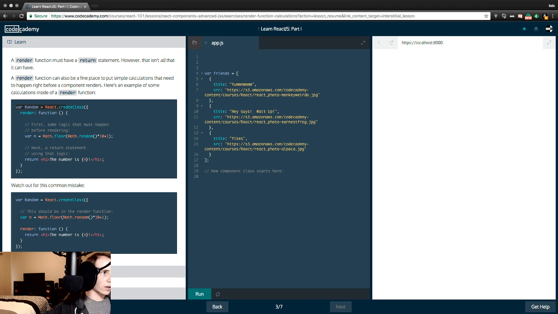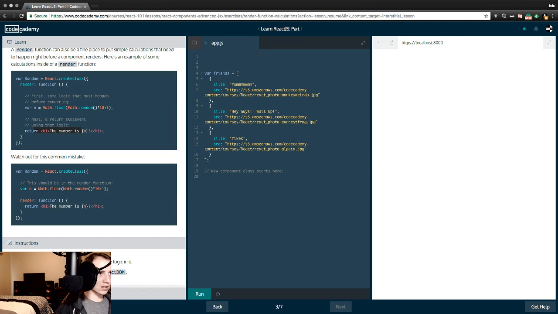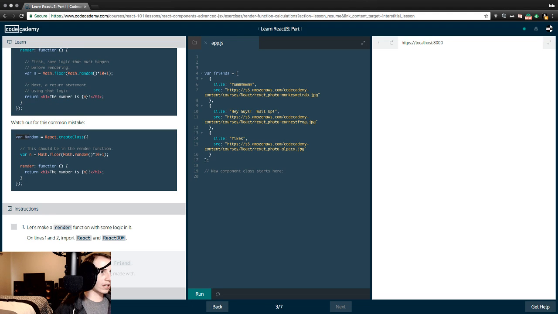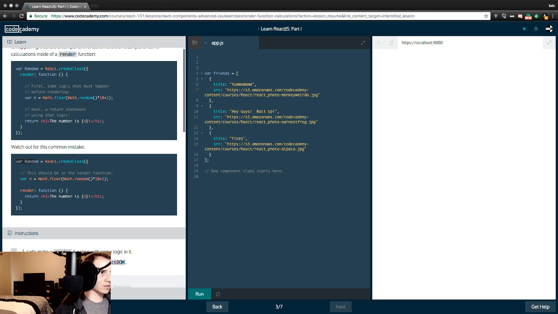Variable random equals react.createClass, render function. First, some logic that must happen before rendering. Variable n equals math.floor, math.random, empty parentheses, times 10 plus 1. Next, return a statement using that logic. Return h1, number is n in curly braces. And yeah, good. Watch out for this common mistake, though. Variable random equals react.createClass. Okay, same song and dance is up here. This should be in the render function. Variable n equals math.floor math.random times 10 plus 1.